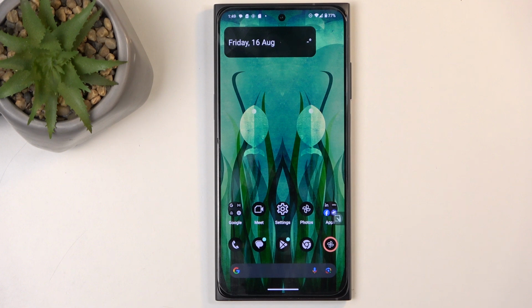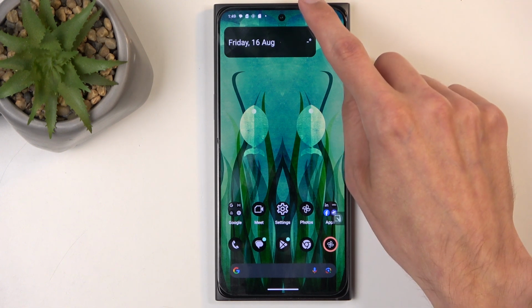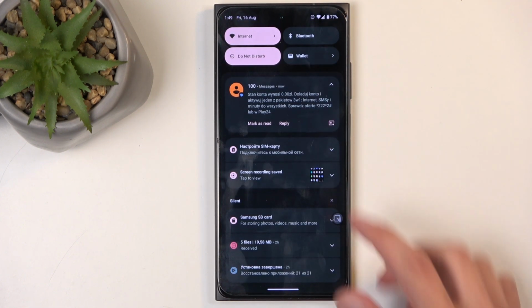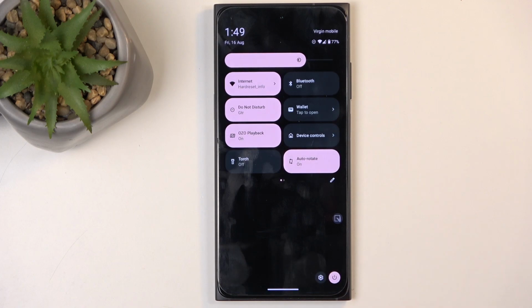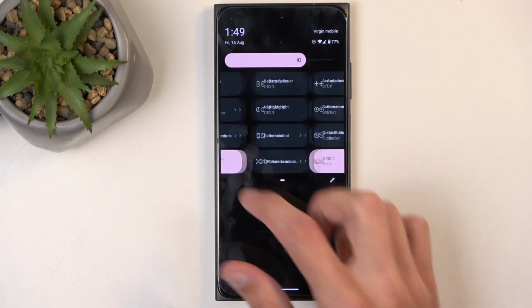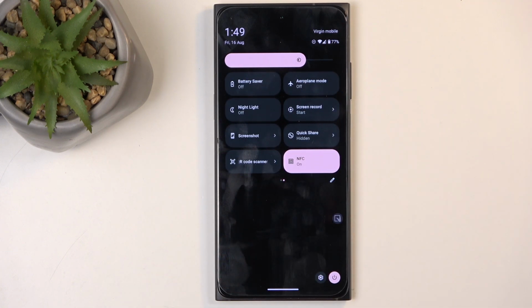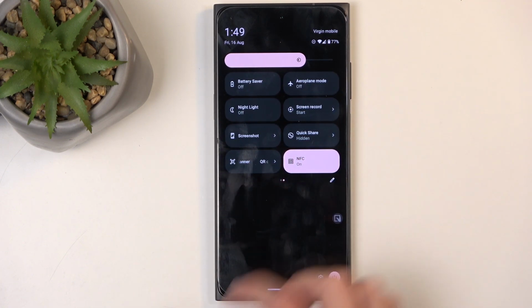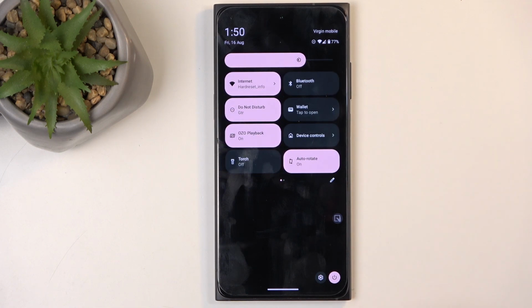So to get started, you will want to pull down your notifications by swiping down from the top of your screen like so, and then swipe once more to extend the list of visible toggles. And in those toggles, you are obviously looking for the hotspot one. So if you don't see it on the first page, you can swipe to the left and this will show you additional pages of toggles. Let's see if I can find mine.